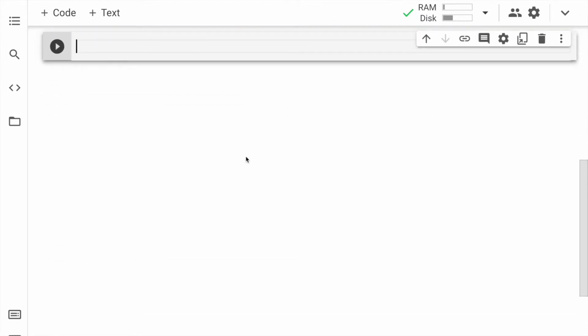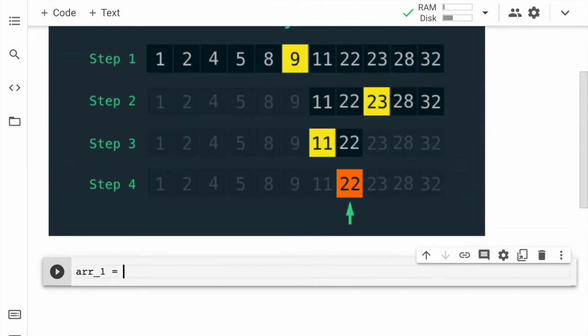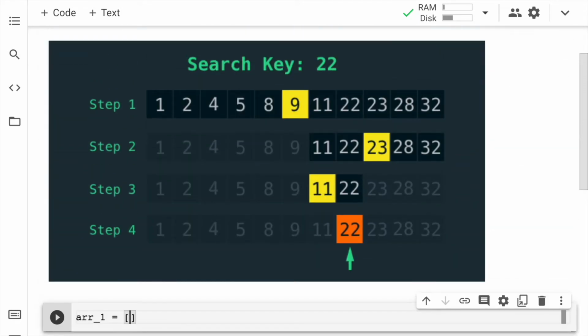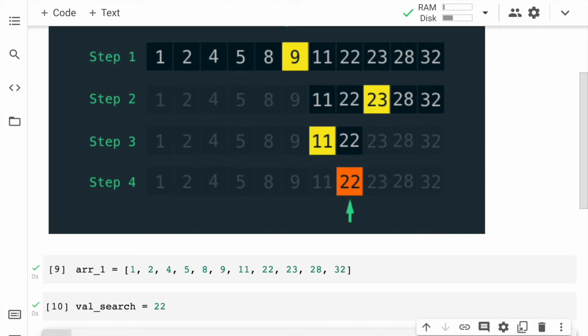So now I'll create an array first. So I'll say r_1. I'll copy the numbers as they are. So 1, 2, 4, 5, 8, 9, 11, 12, 22, 23, 28 and 32. And value to be searched is what I want, which is 22. So I'm searching for 22 in the array r_1.